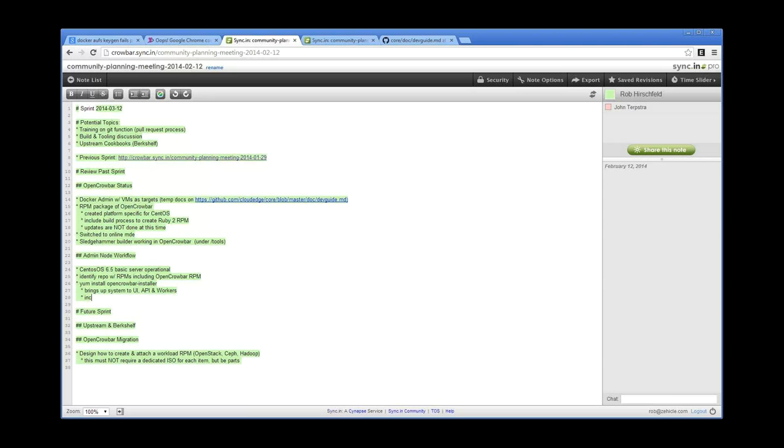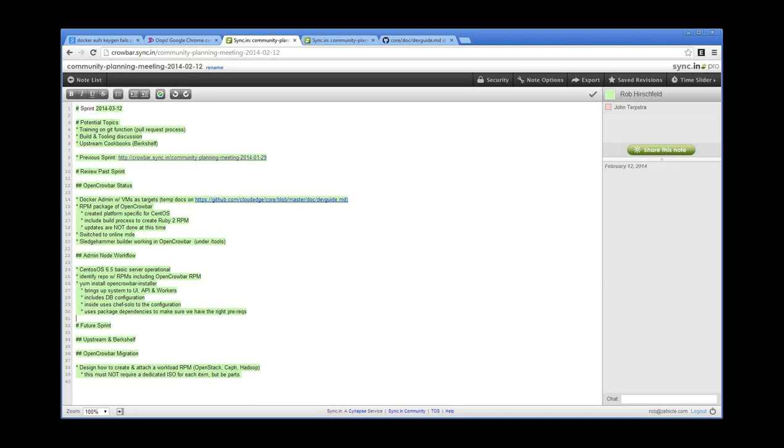This has to include database config. It's done automatically. And so inside of this, there'll be a Chef Solo. The plan is we're going to use Chef Solo to do the configuration, and it uses the package dependencies to make sure we have the right pieces.